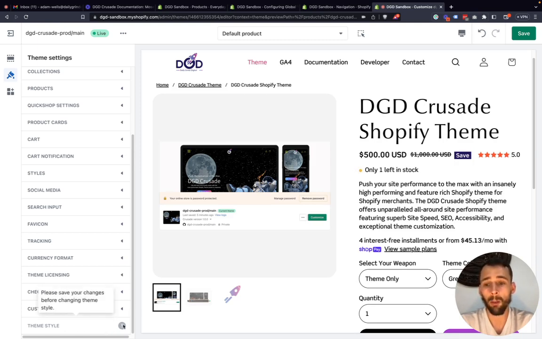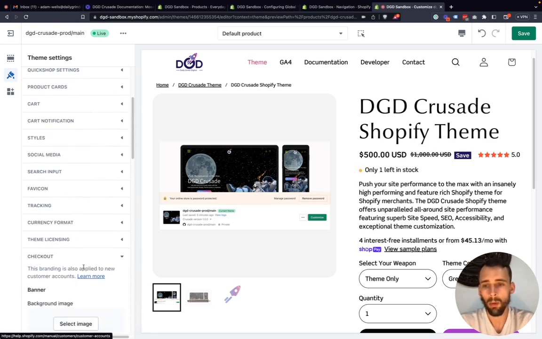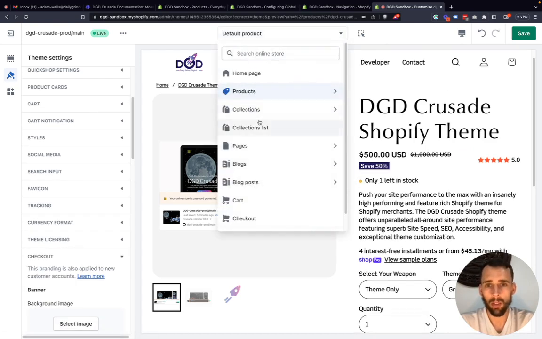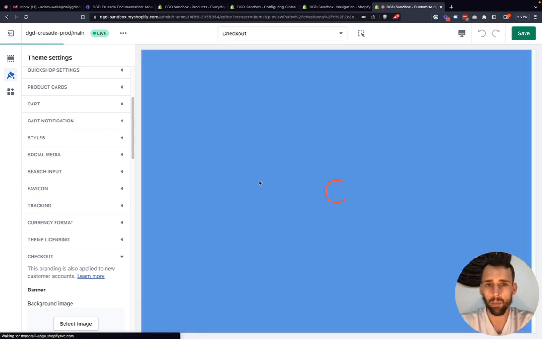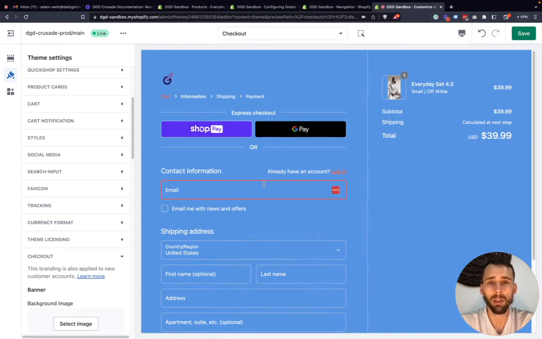And theme style, that is not an option. So your last setting in here is the checkout setting. So let's go over the checkout settings. To do this, I think it would probably be best to go to the checkout page. And please do not pay attention to this right now. I have it designed very ugly because I want to just show you the changes as they're being made.